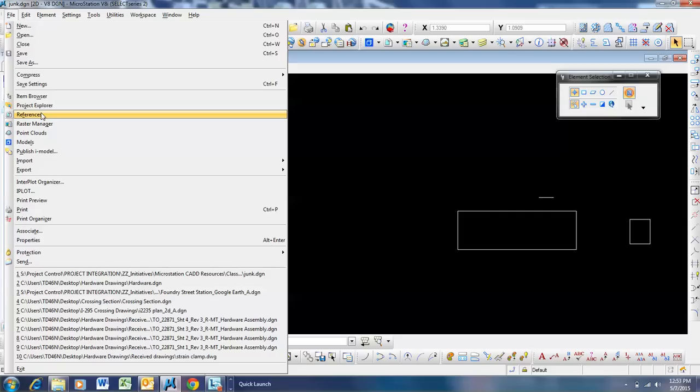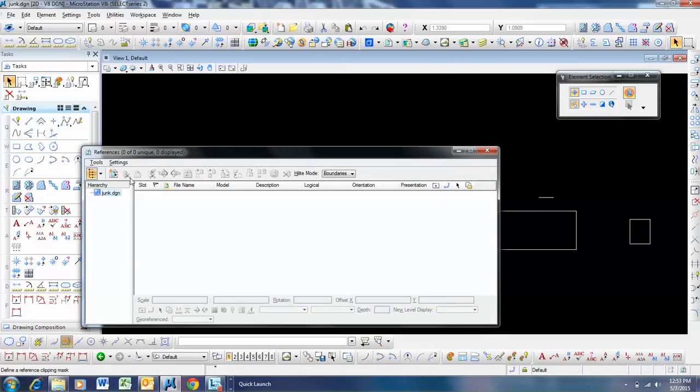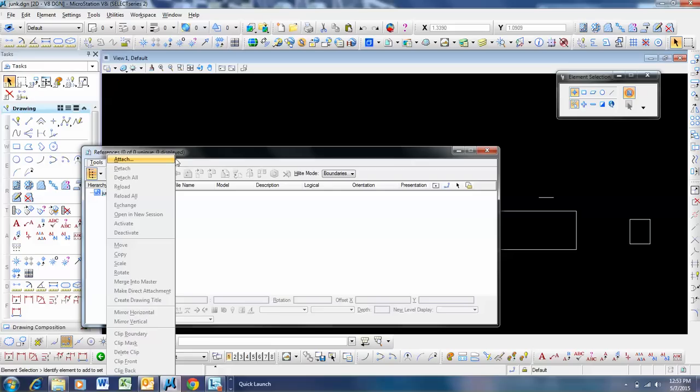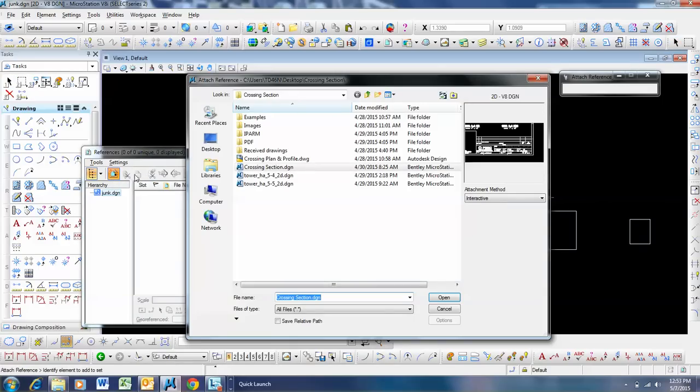Right above it, it says References. So if you go to File, References, you get your reference box that comes up. Pretty much the same thing, you can go to Tools, Attach, or this little icon right here, and hit Attach Reference. You want to bring in another CAD file. As long as you know what CAD file you want to bring in, it's pretty simple.